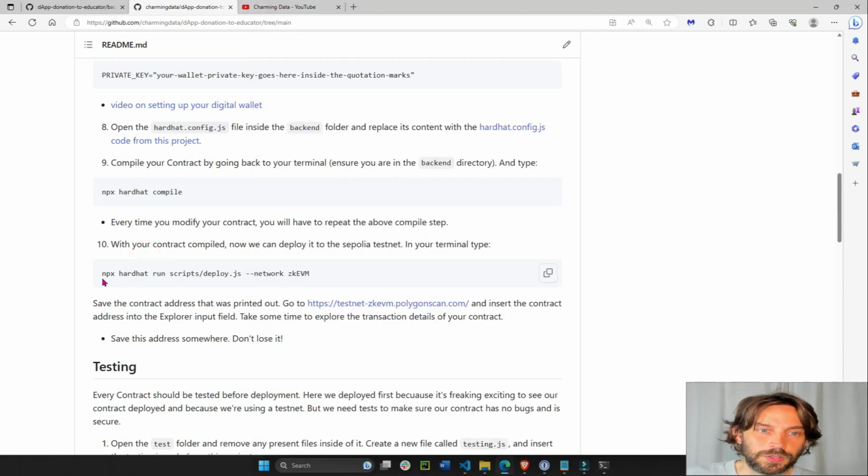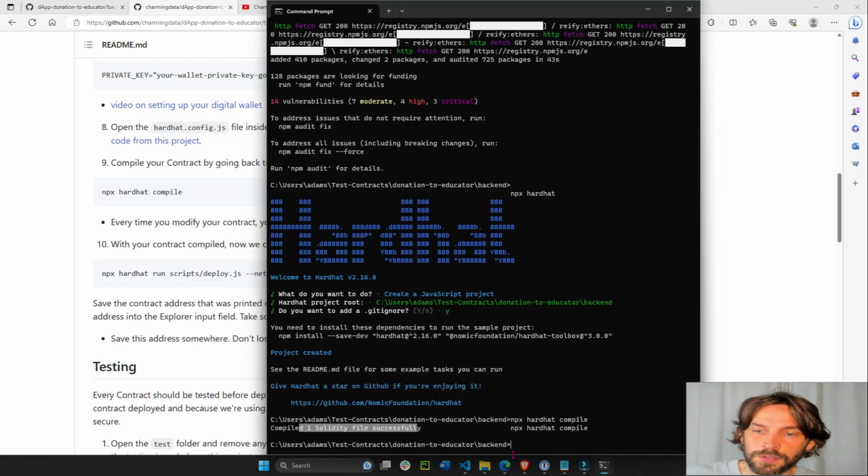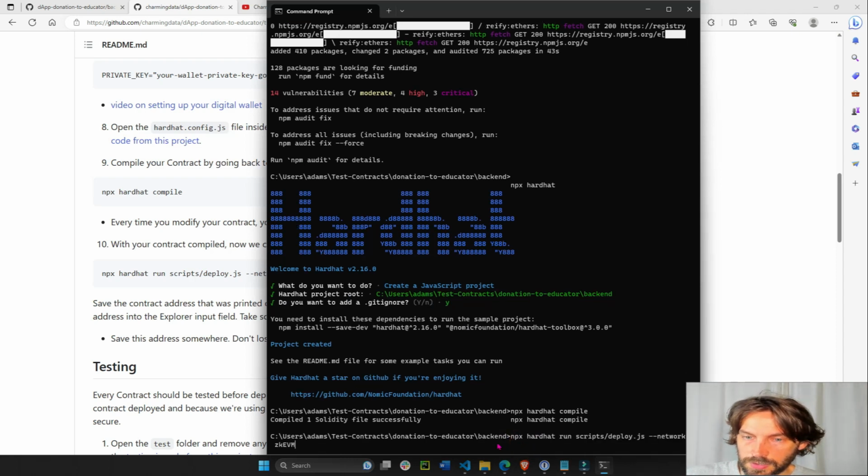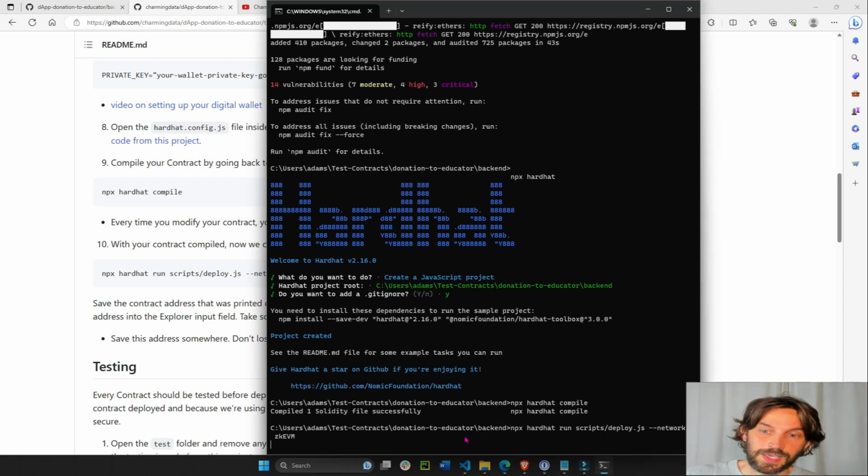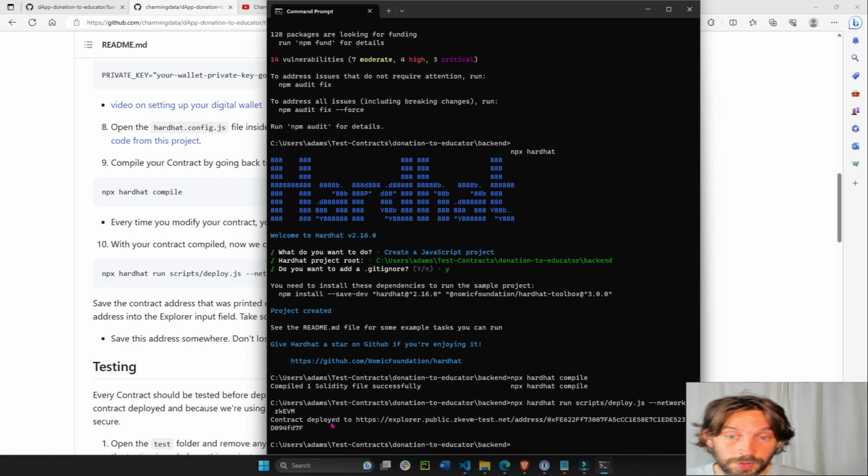And the last thing you want to do is run npx hardhat with the network set to zkEVM, and this is going to deploy the contract onto the zkEVM. I wish there was a shorter name for it. It's just so long, or maybe I'm not aware there is. That's it. Oh, there you go. The contract deployed to this link. You can click on this. This is your contract address.